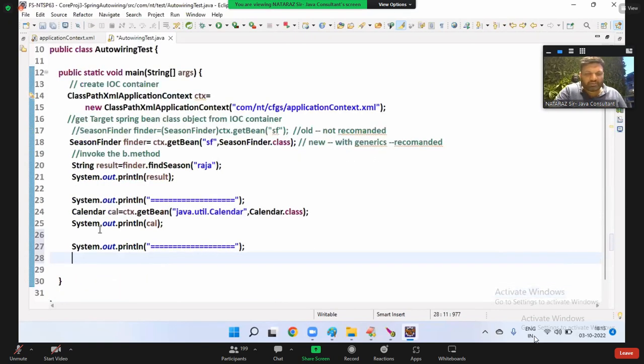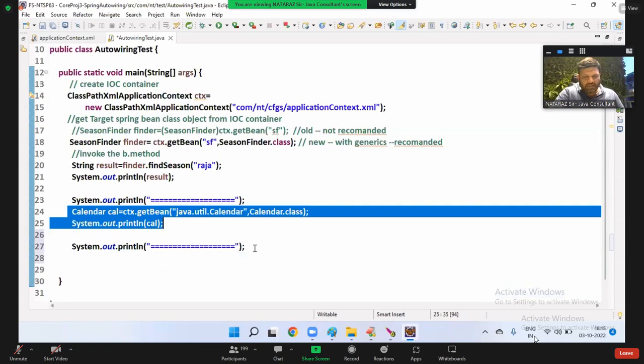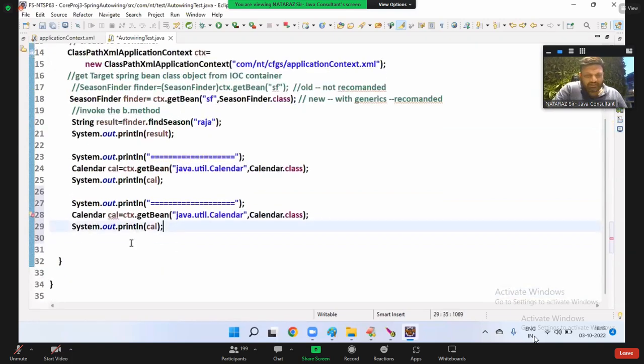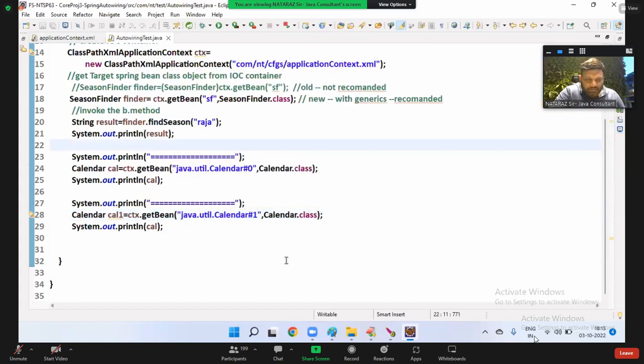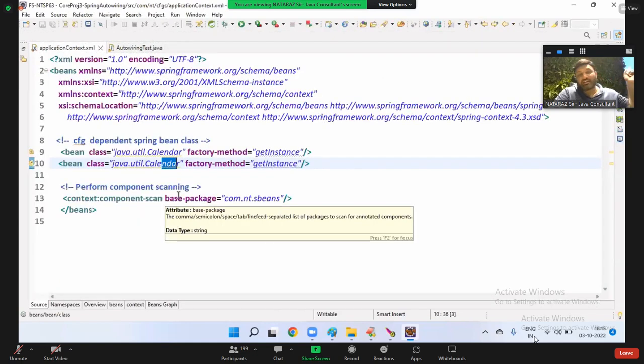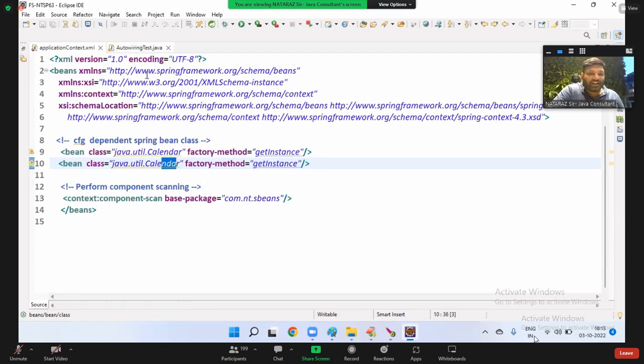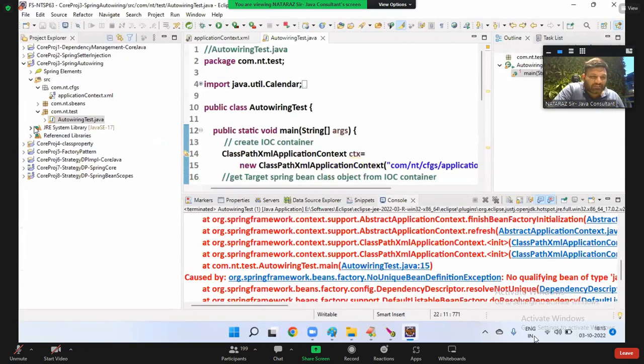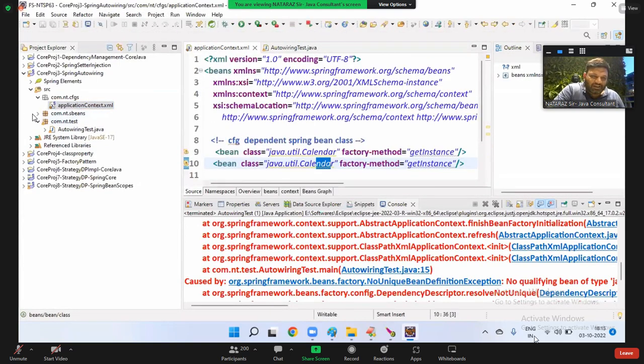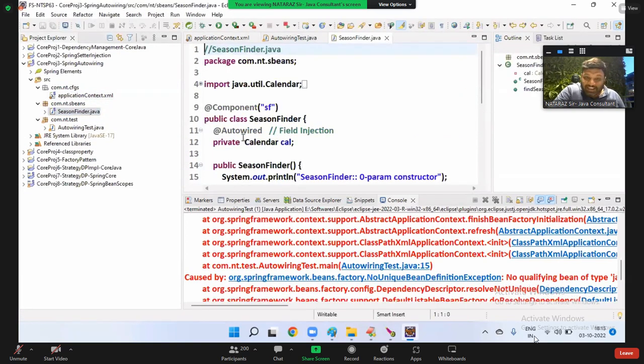Now tell me here. Copy this, paste. This is cal1. This is #0. It is going to be #1. Got it? Autowiring test. Now what's happening? Calendar.class. In another place we got an autowiring problem. Here an injection problem has come. In the target class we got an injection problem. Are you understanding?